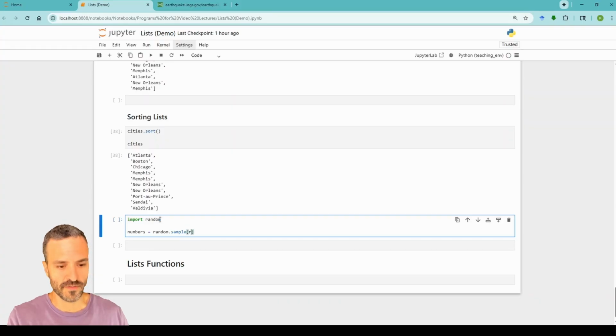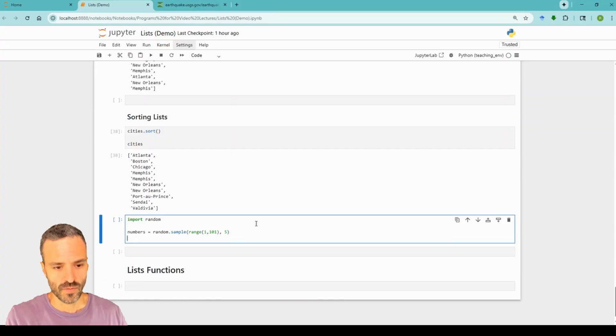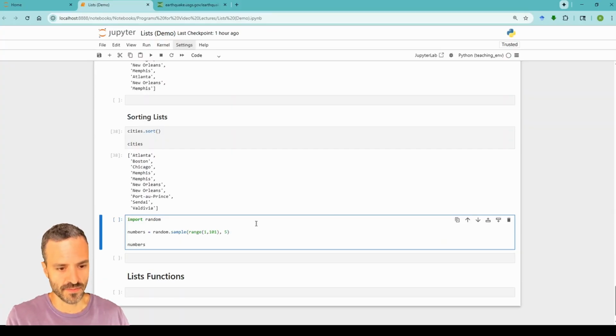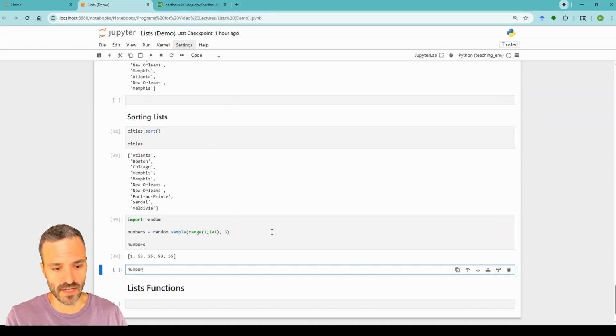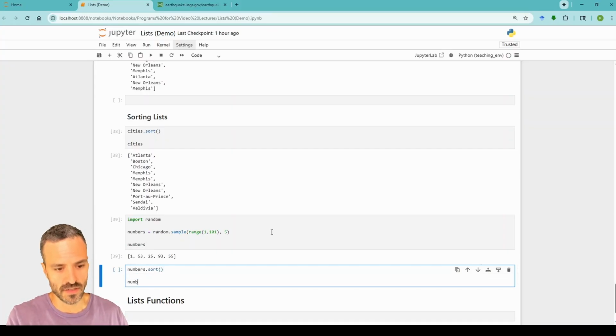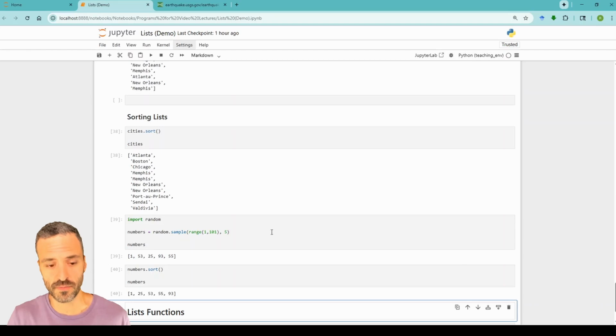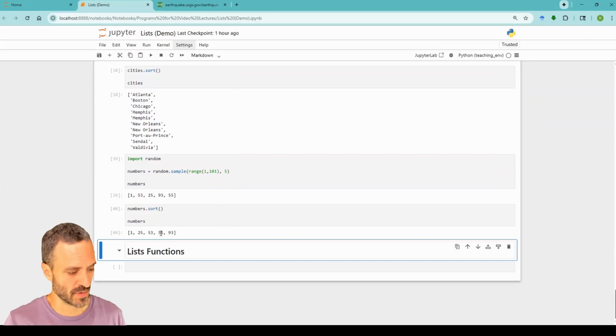random sample from a range of 1 to 101, because it doesn't include the last item. So from 1 to 101, and let's stick with 5. Give me 5 numbers between 1 and 100, and let's see what these numbers are. And we have the numbers 1, 53, 25, 93, and 55. So if I want to go ahead and sort my numbers, I can see they're now sorted from lowest to largest. In fact, I could have sorted that as I created the list of numbers if I wanted to.